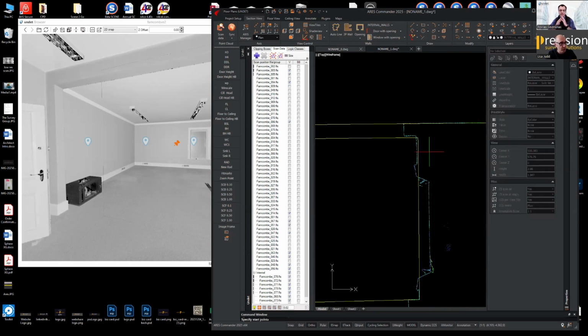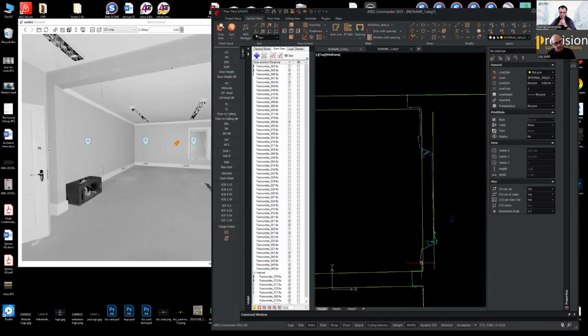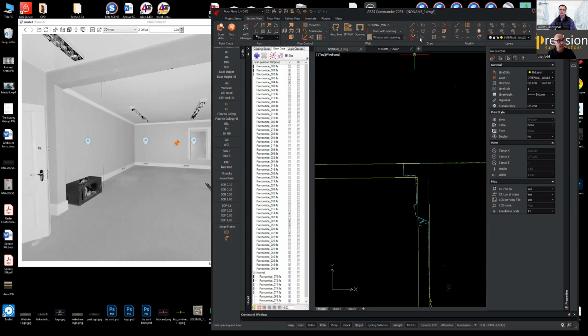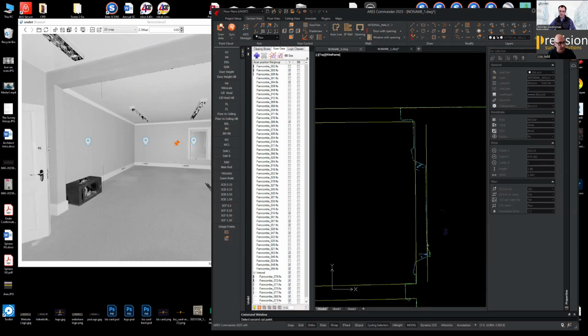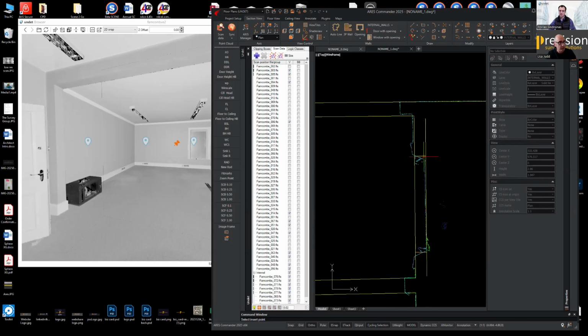Yeah, well, let's just presume, we'll just put something here to show that there's a wall there. Let's say this is a window, and we wanted to put a window in here. Again, we can choose window with opening, so we could choose a window with an opening, just cut a couple of points, and then we can place a window. Let's say we place a window there.